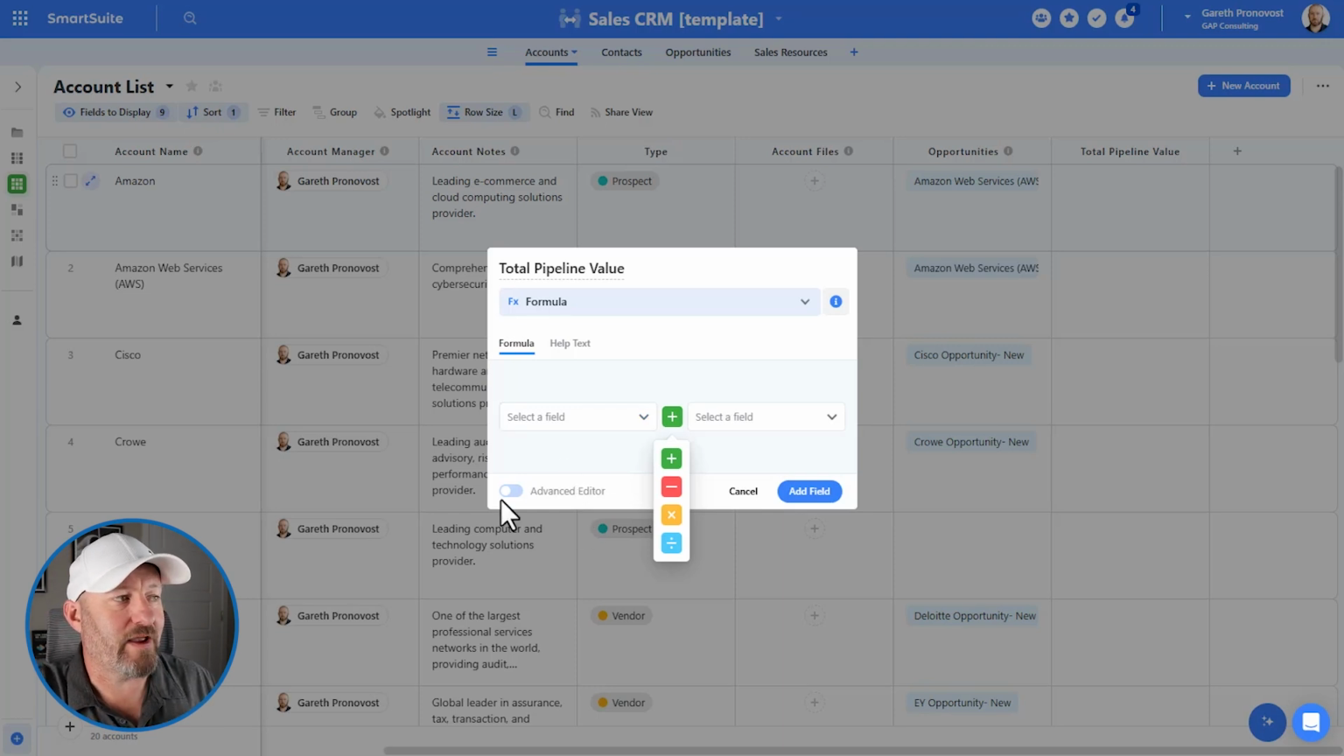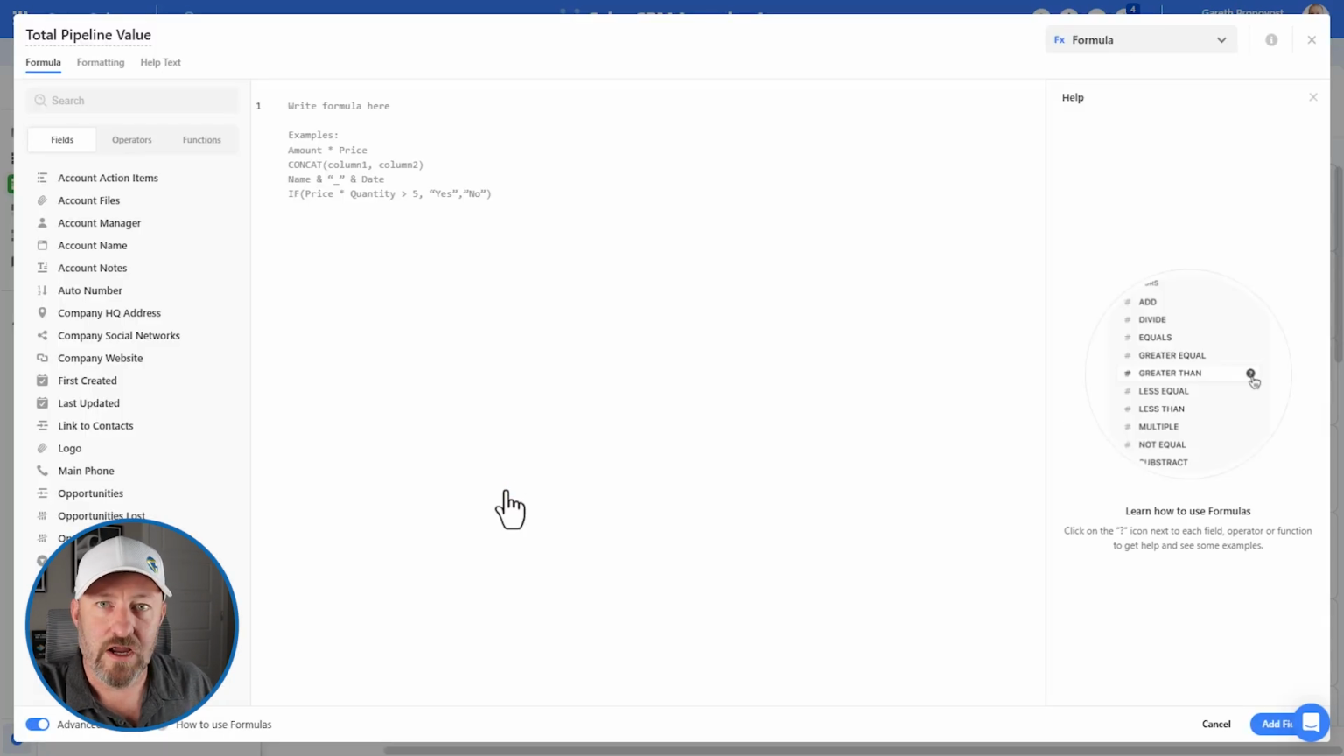So I'm just going to start by kicking off that advanced editor. Once I hit the advanced editor and toggle this on, SmartSuite has recently put together this amazing new interface for us to write better formulas. Now, what I want to do, of course, is access the linked information to the account. I want to know what the total value of my pipeline is. So I'm going to perform a sum.